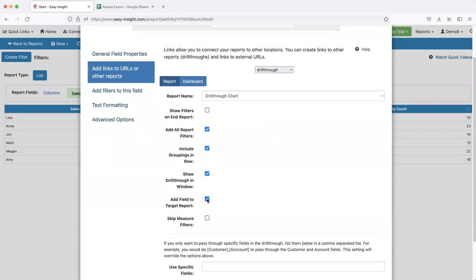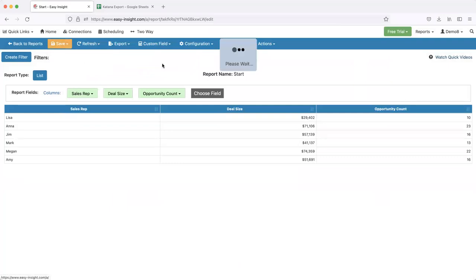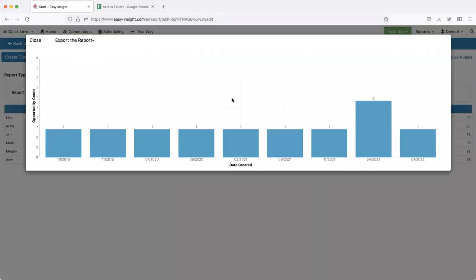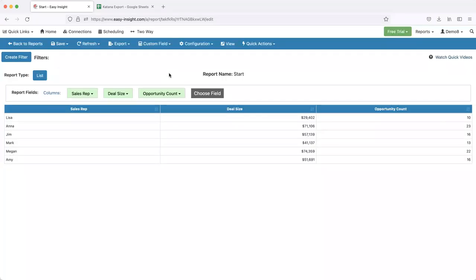And then, as the key thing here, we're going to toggle the add field to target report option. So we scroll down, click save. Now, when we click on this value of 10 opportunities, what we're seeing are the opportunities in the drill through report, not the deal sizes. So this can be a way to create smarter, more interactive drill throughs without having to set up a whole ton of different reports and then manage those different reports as you go forwards.